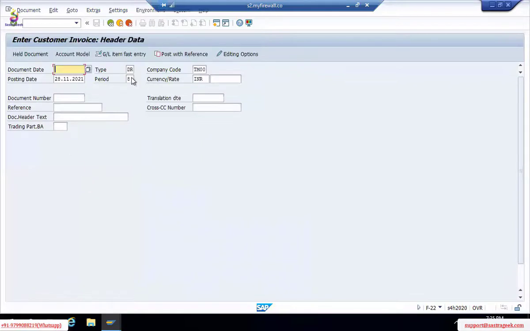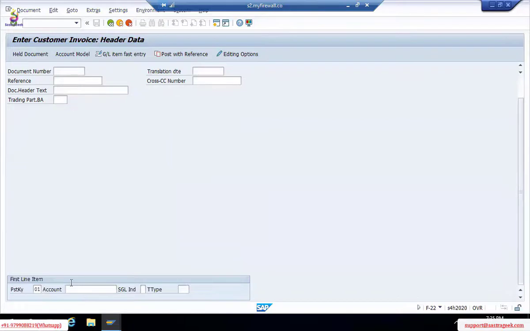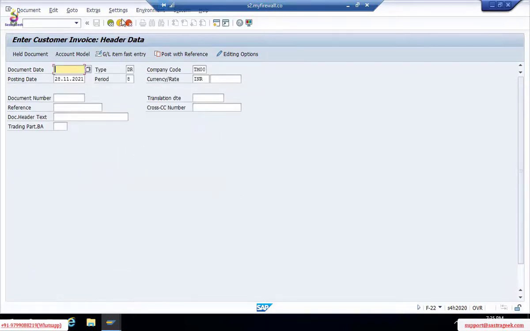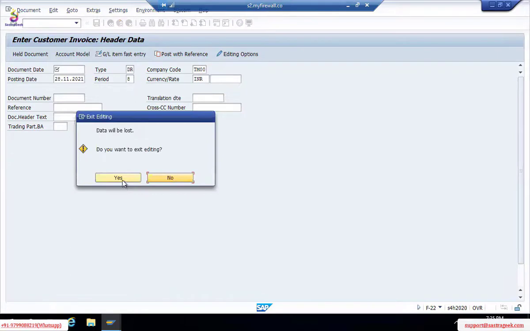You can go with the DR type, and then you need to go with the posting keys. The same thing will happen here with the posting keys. When you see posting key 01, you should understand, okay, this is a customer debit. So debit customer invoice.